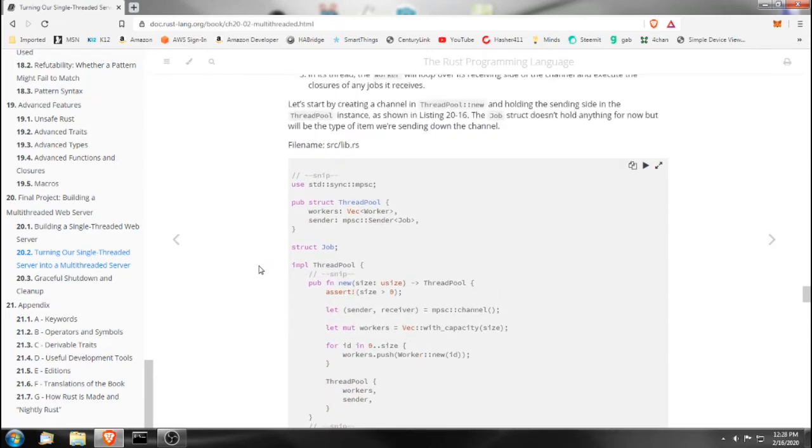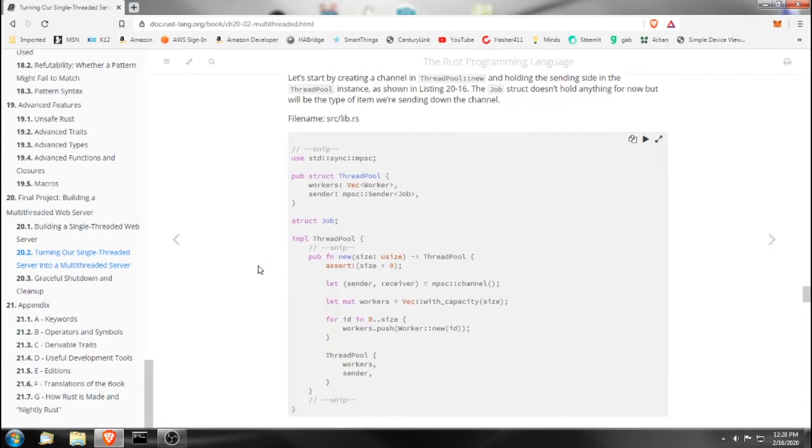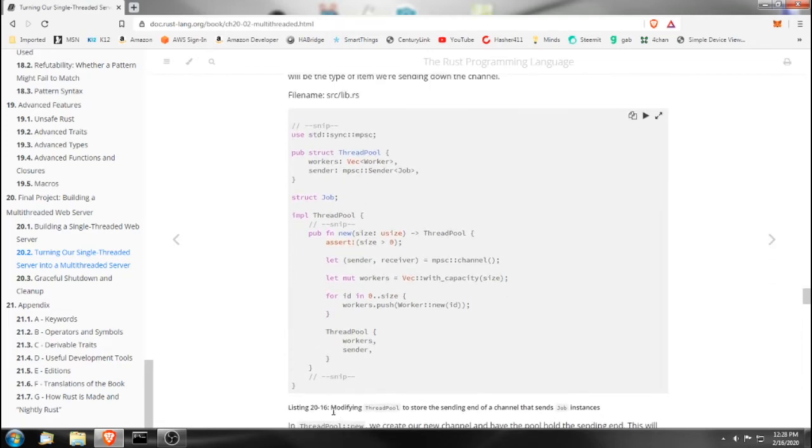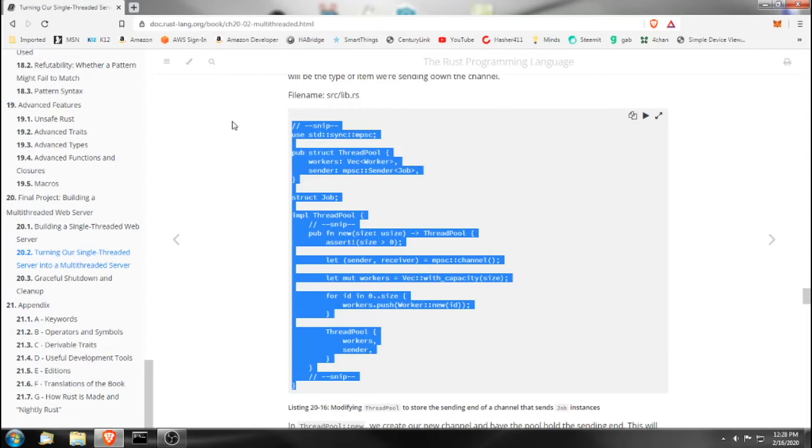Let's start by creating a channel in ThreadPool::new and holding the sending side in the ThreadPool instance, as shown in listing 20-16. The Job struct doesn't hold anything for now, but will be the type of item we're sending down the channel. Listing 20-16: modifying ThreadPool to store the sending end of a channel that sends Job instances.